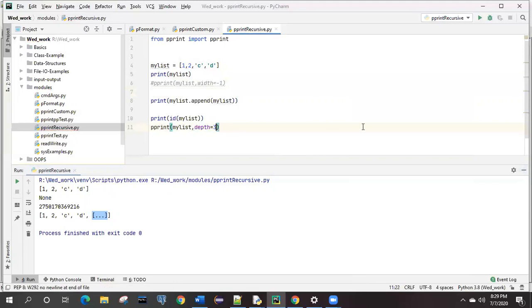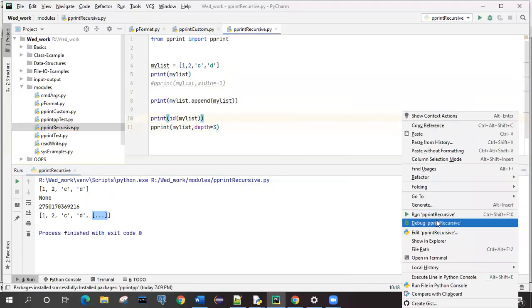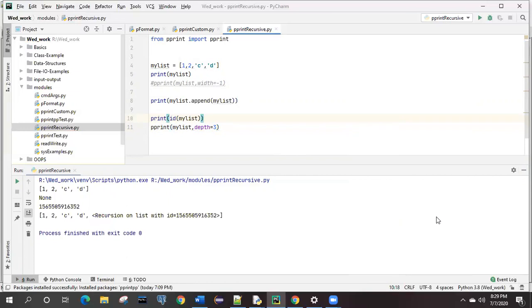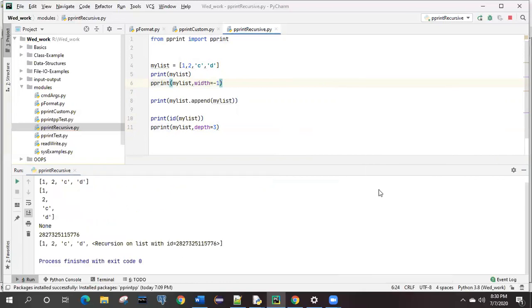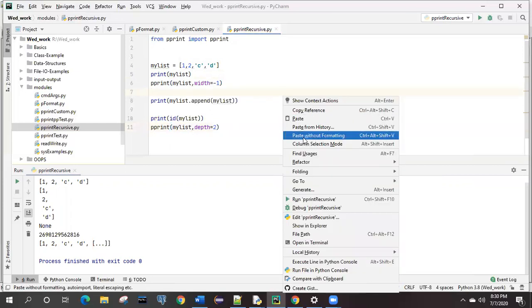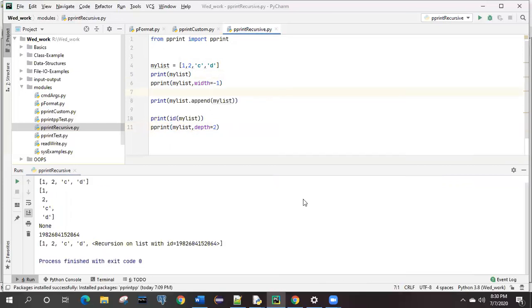You have to just play with this one, just try to check how different the output you are getting. Showing the recursion on the list with the ID. You need to make changes to these values. Some more extra things you are getting. Now let me make the depth as 1. See how it is working now. Make it 2 and just check whether there is any difference or not.